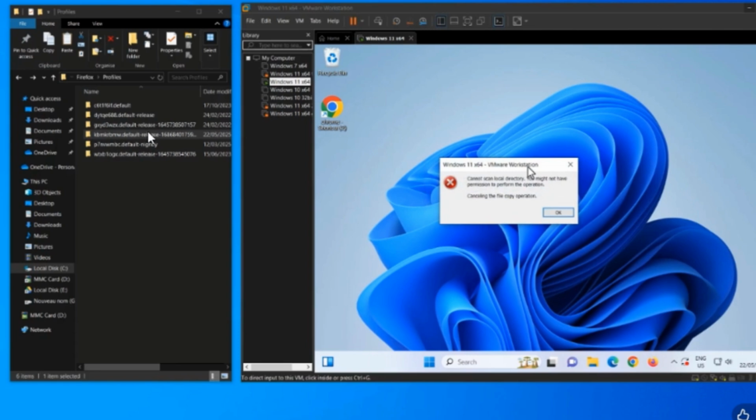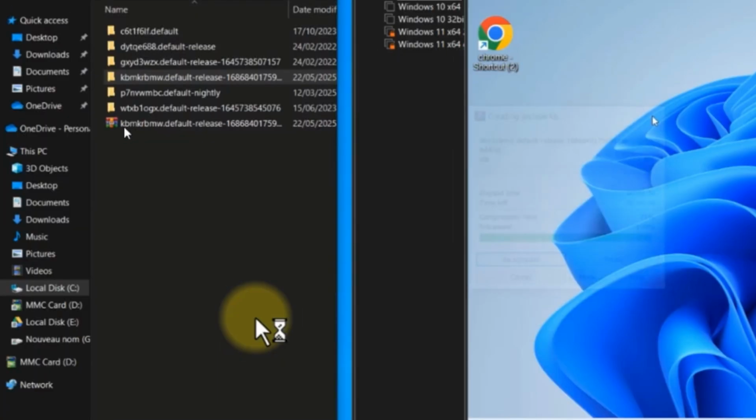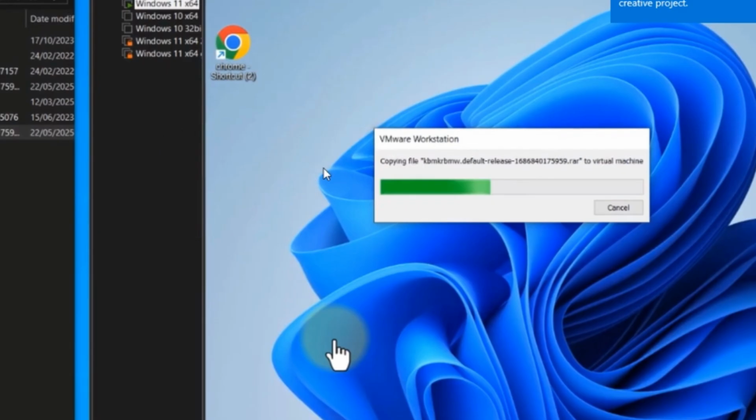After that, go over to the folder which you want to transfer into your workstation and then right click on your folder and click on add to archive. Once you do this, it will compress it into a RAR file. Then you have to drag and drop here. After that, right click on your workstation and there you'll find a paste button. Just paste it and it will copy the file here.